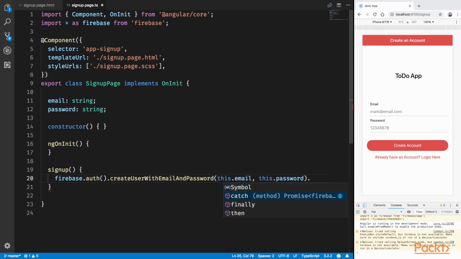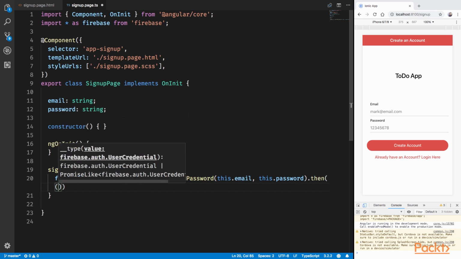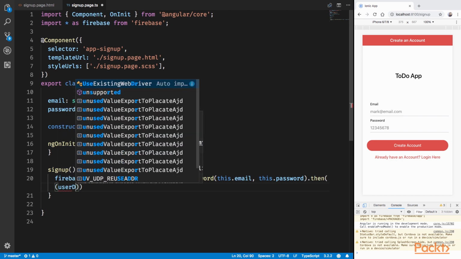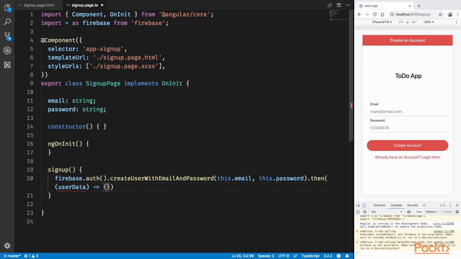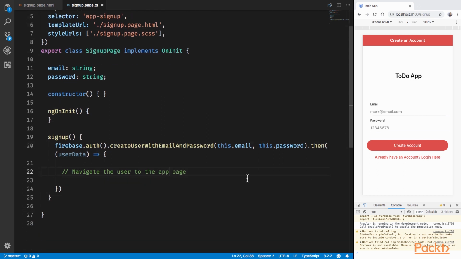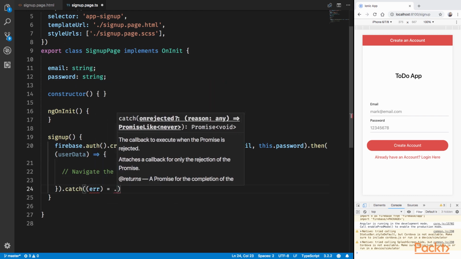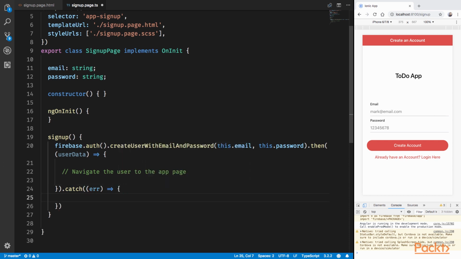And once the user has been created, we can execute the then function. Inside the then function, we receive a user credential object. Let's call it userData. And this is the place where we'll navigate the user to the application page. We'll come back to this piece of code when we create the page where we'll display all the to-dos to the user. In the catch block, we'll handle all the errors.